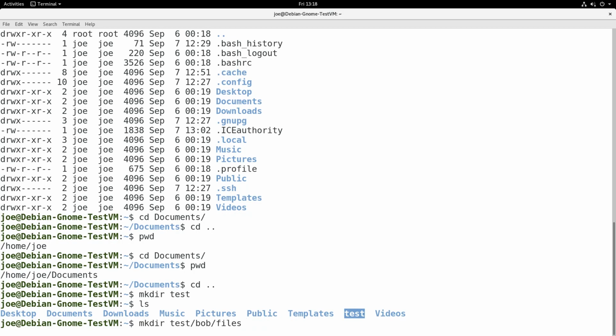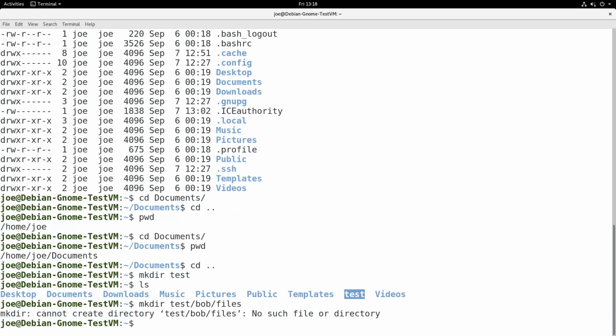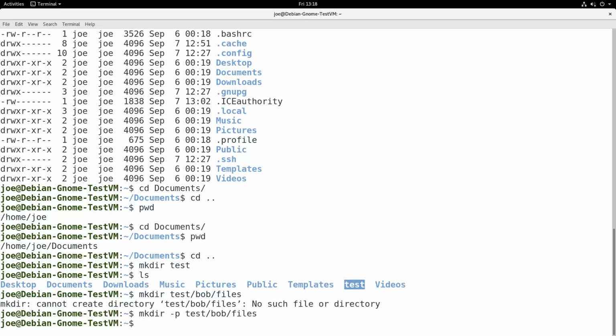Now this command's not going to work. I'll show you what will happen in a minute. I'm demonstrating this so that you can see the difference. So it's going to tell you it can't create the directory. Why does it say that? Because Bob doesn't exist yet. However, if we change the behavior of the original program with a flag, in this case -p, it will absolutely create those directories.